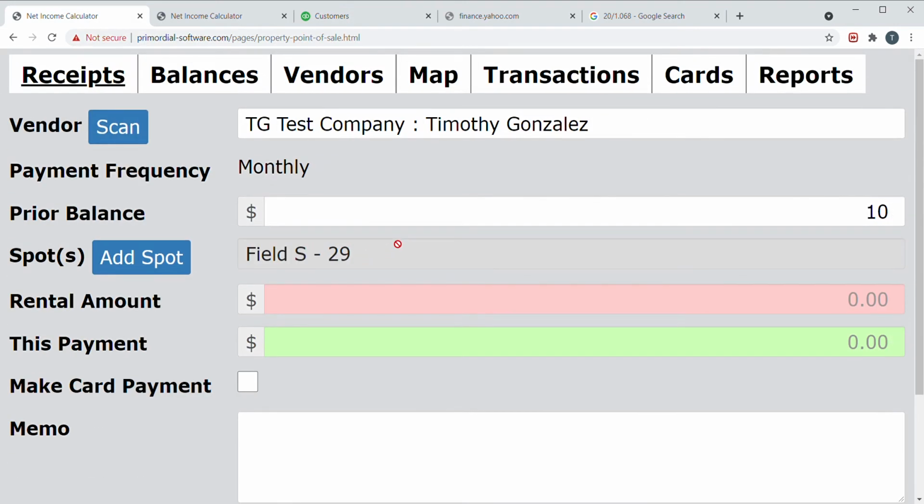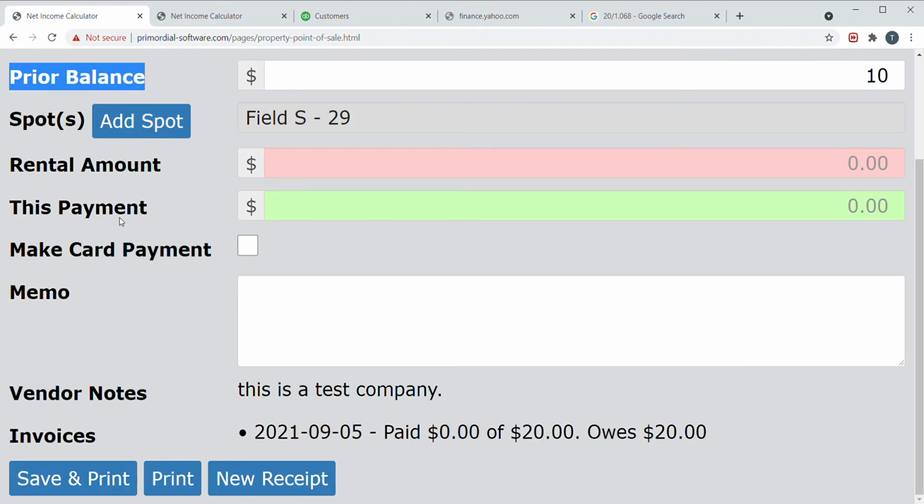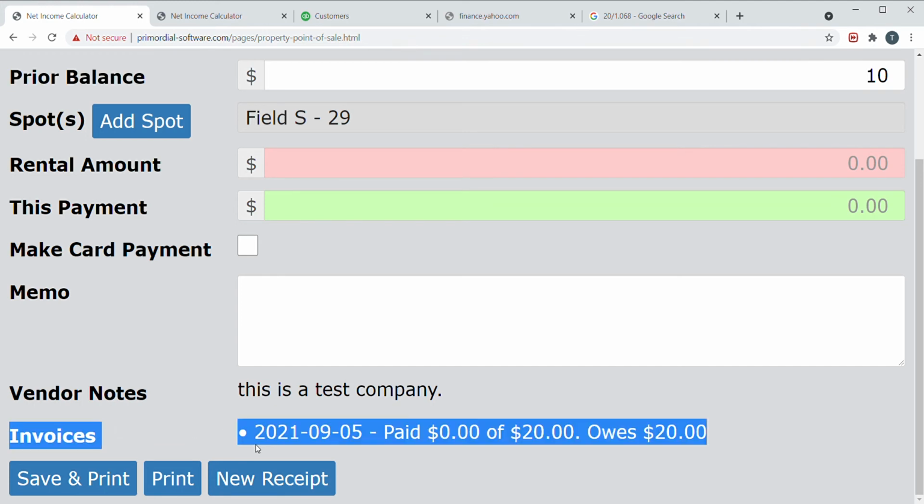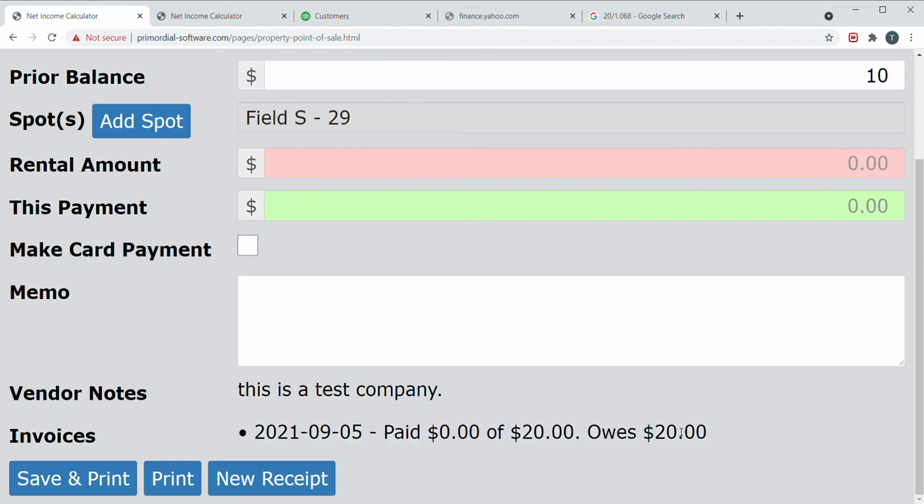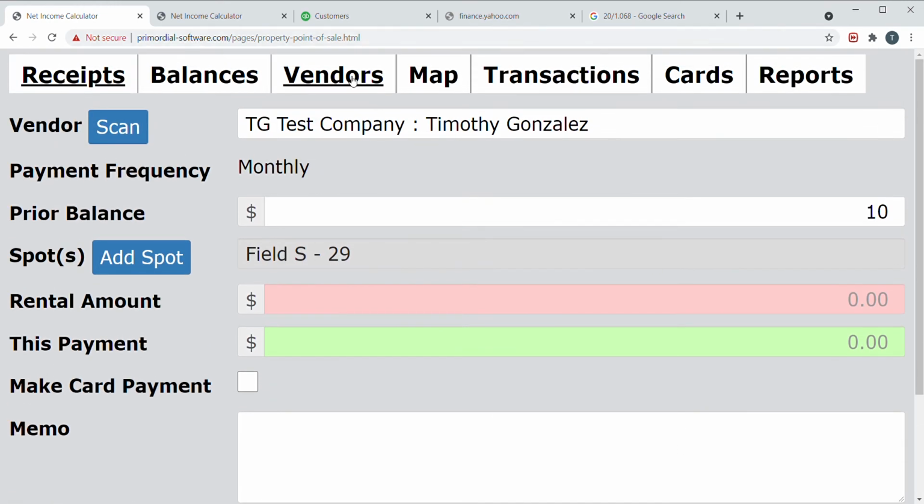So the thing to note is always go by this prior balance. This little invoice screen is just to help you identify what you already see to be an issue. It's not going to point out issues for you. So now the last thing I want to go over on the screen is how you're generally going to use it.